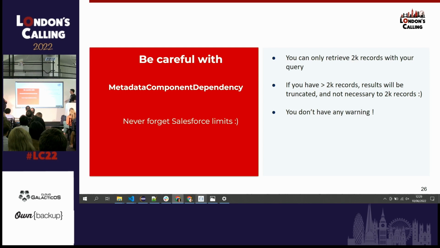So, regarding the meta component dependency, except for the fact that Salesforce is planning to remove it, we are not sure. You can only retrieve 2,000 records at once. It means that if you're trying to grab more than 2,000 records, Salesforce will not complain, and it's really a nightmare when you start with this. Salesforce will only retrieve a group of records that is coherent for it.